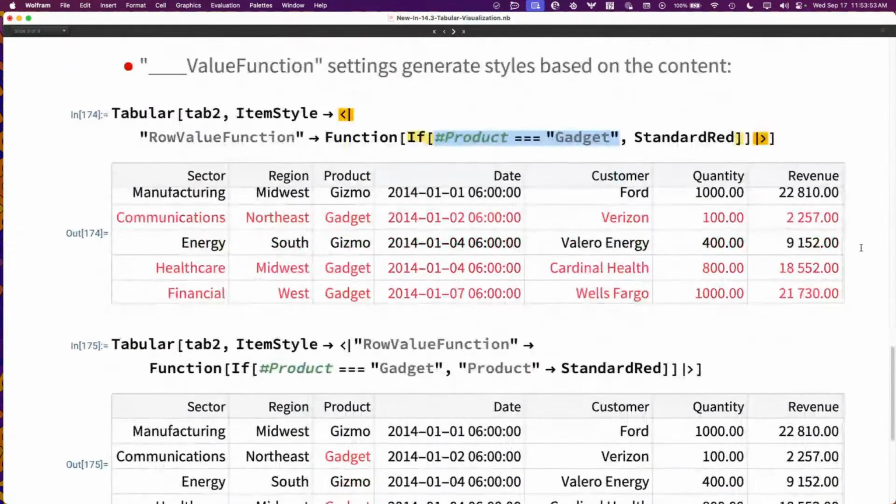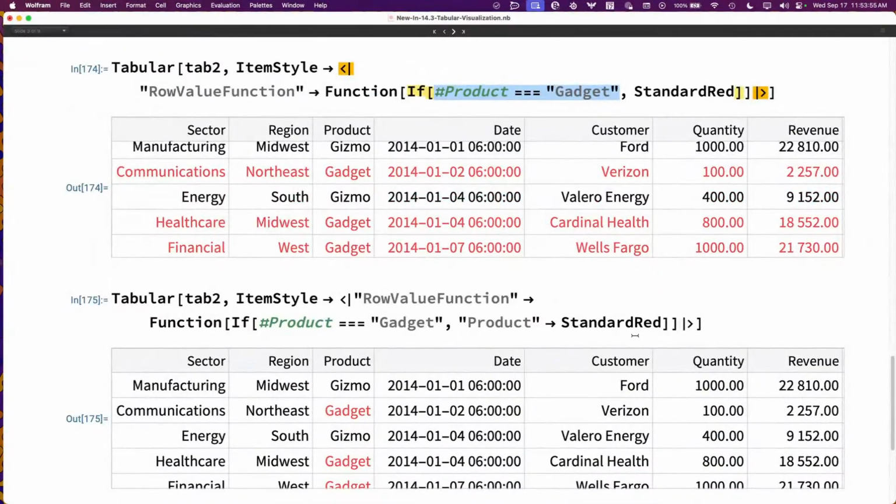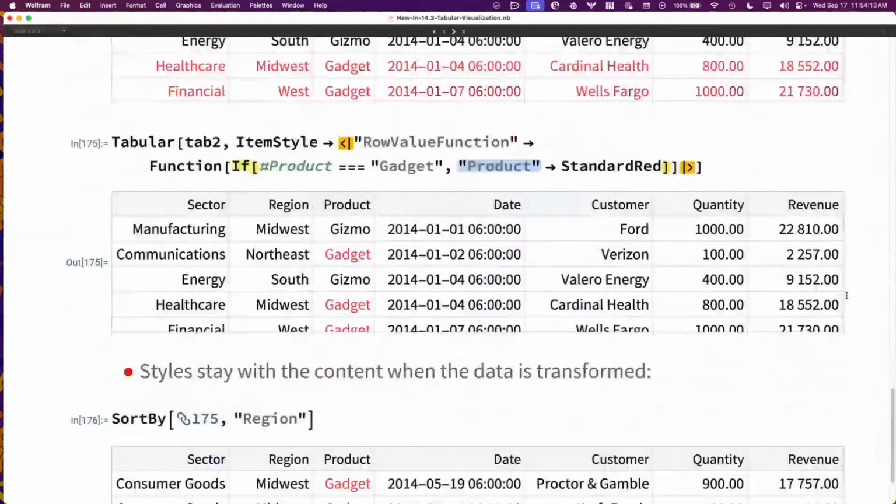Additionally, I can return a rule out of this function where the left-hand side is one of the column keys. So if the product is gadget, then I want to turn the product value to red. And now all the gadgets show up just in red. I could alternately say highlight all the things where revenue is below 10,000 or something.